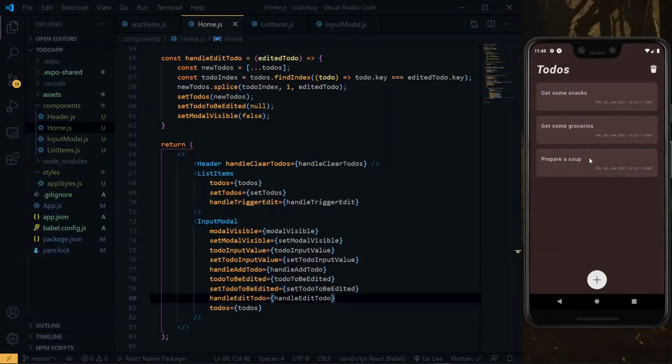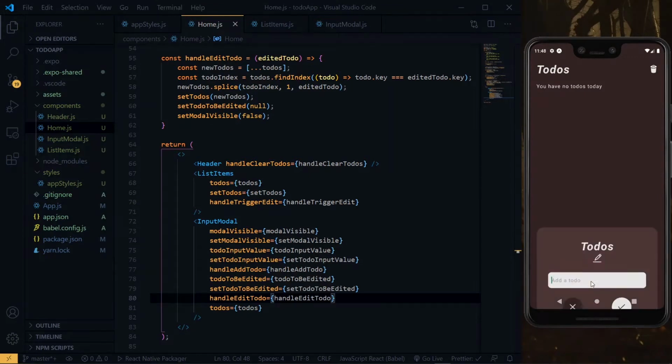Hello, in this episode of To The Point Code, we'll be looking at how to create a to-do app from start to finish using React Native and Expo.